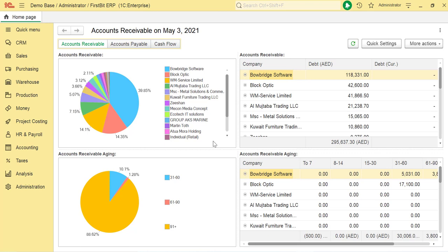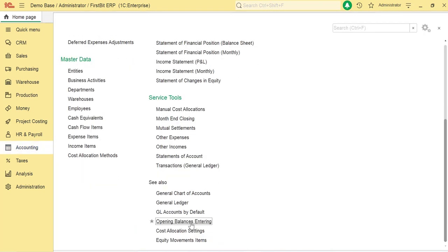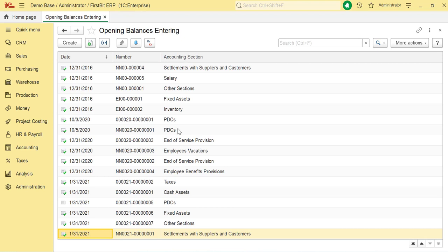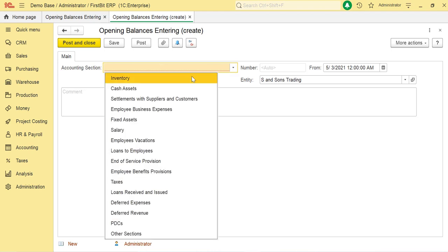In this video, I'll show you how to create opening balance of inventory. To access the opening balance documents, go to Accounting module, open Opening Balance Entering from the list. Here you will find the list of opening balance documents. To create a new document, click on Create option, choose Inventory from the drop-down of Accounting section.